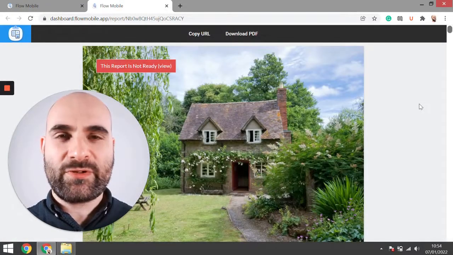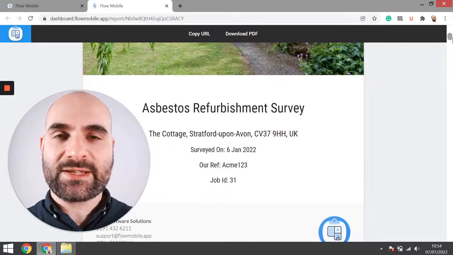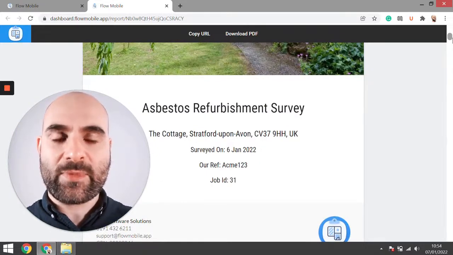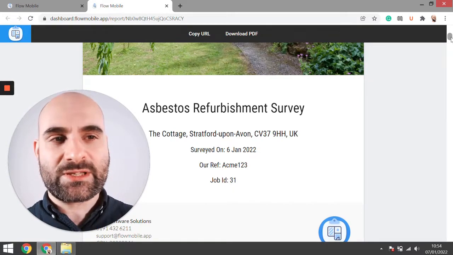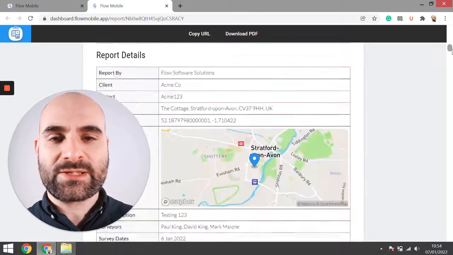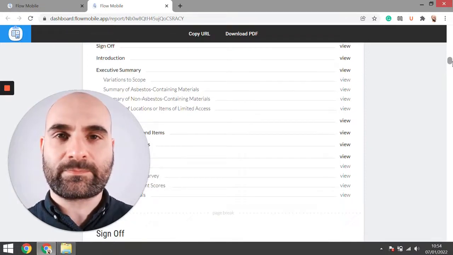The report preview is now loaded using the layout that we chose. And if we scroll down to the title section, you can see it says asbestos refurbishment survey because we chose that refurbishment survey layout. Now, because this is a full survey report, you can see it runs on to many, many pages, as you can see from the table of contents here.